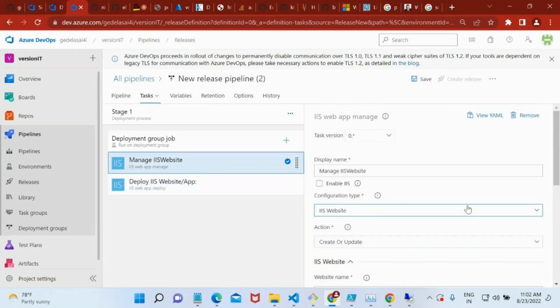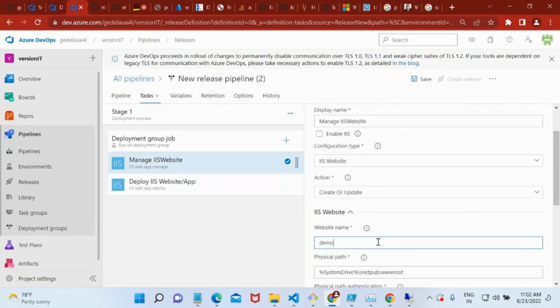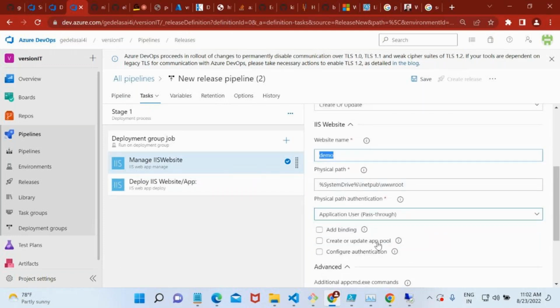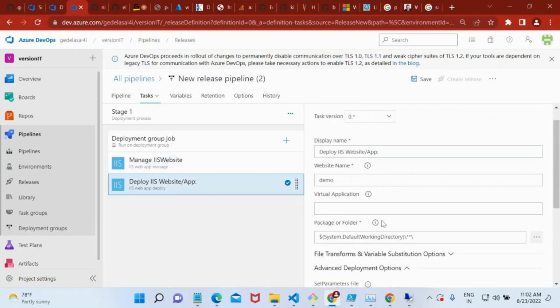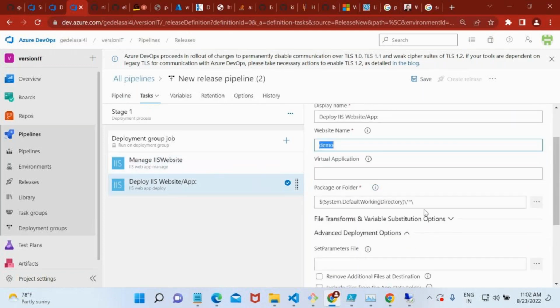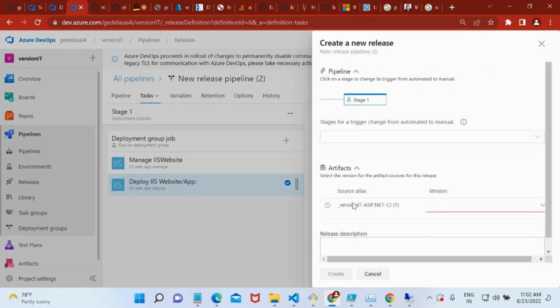If you go to the IIS Manager website, I just created the website name, and here I just provided the website name and the path for it. That's it. Now just save this, and I want this to run. Create, and then I want to create this.